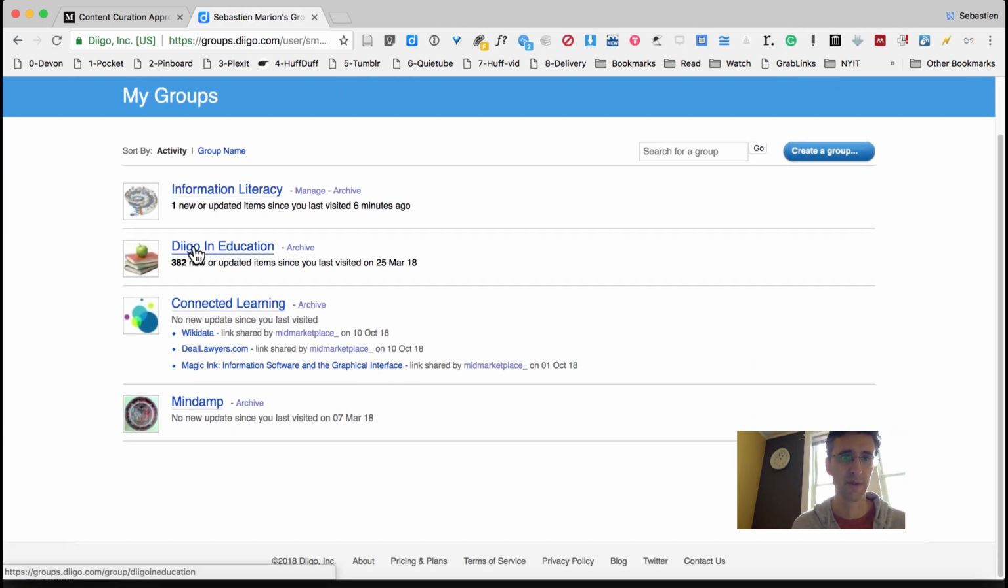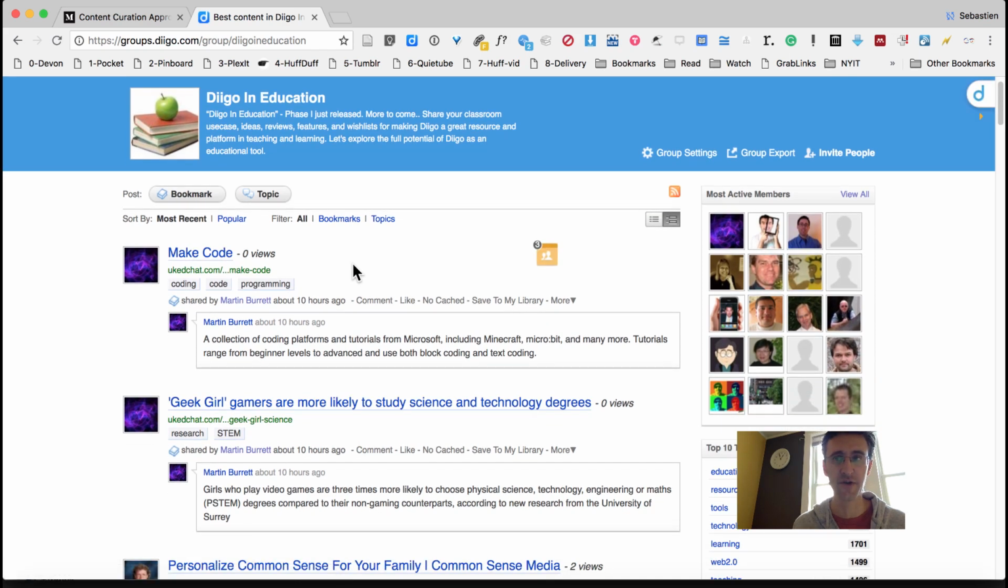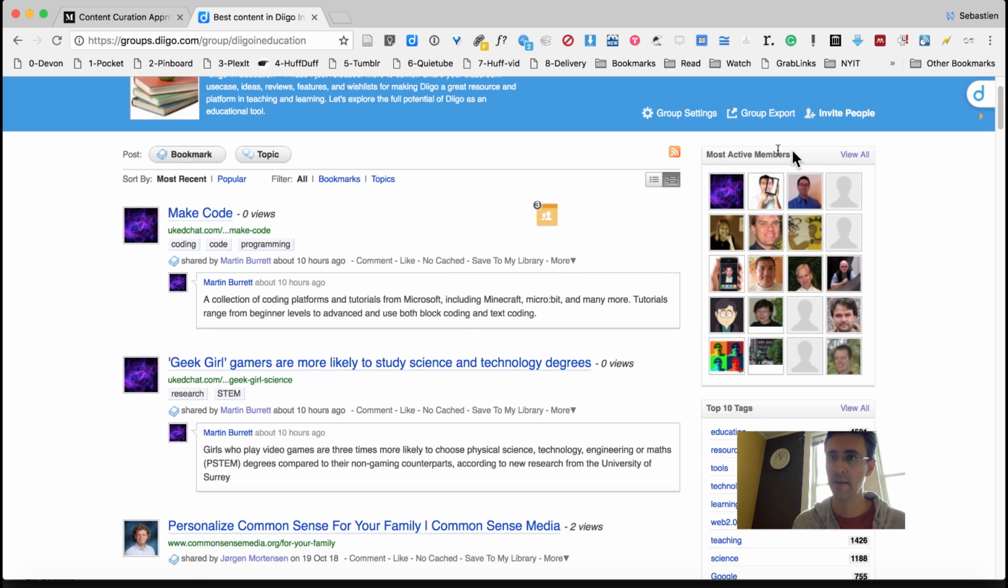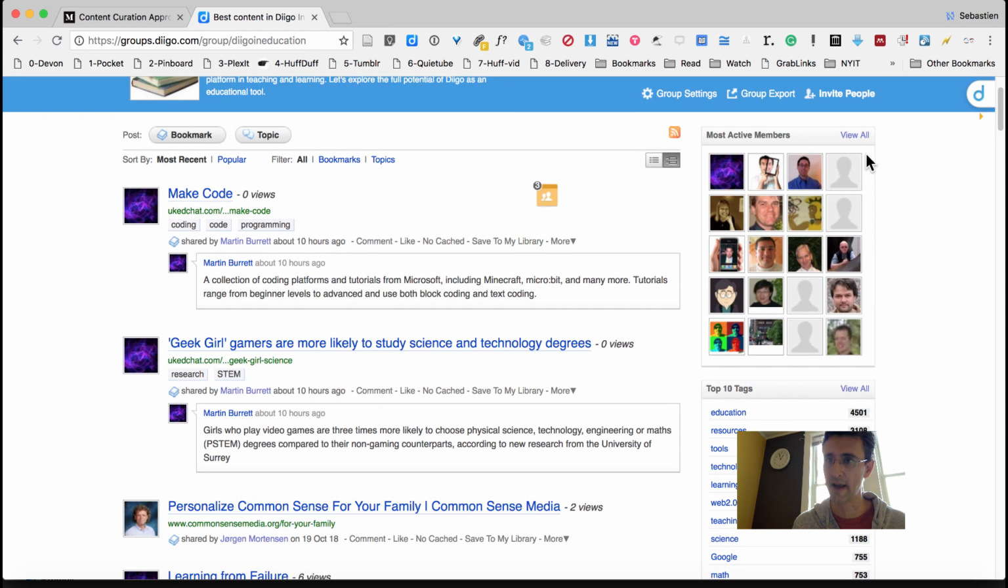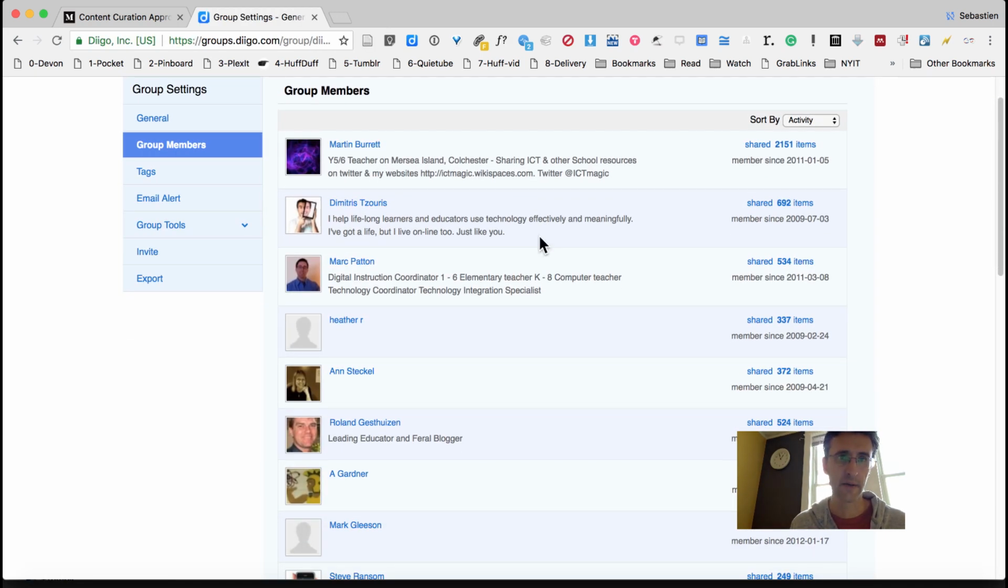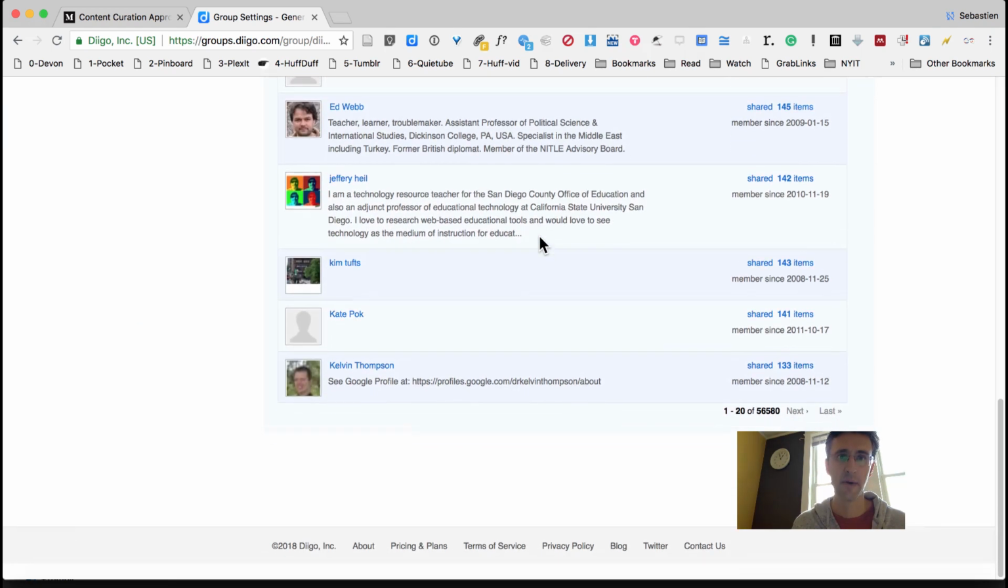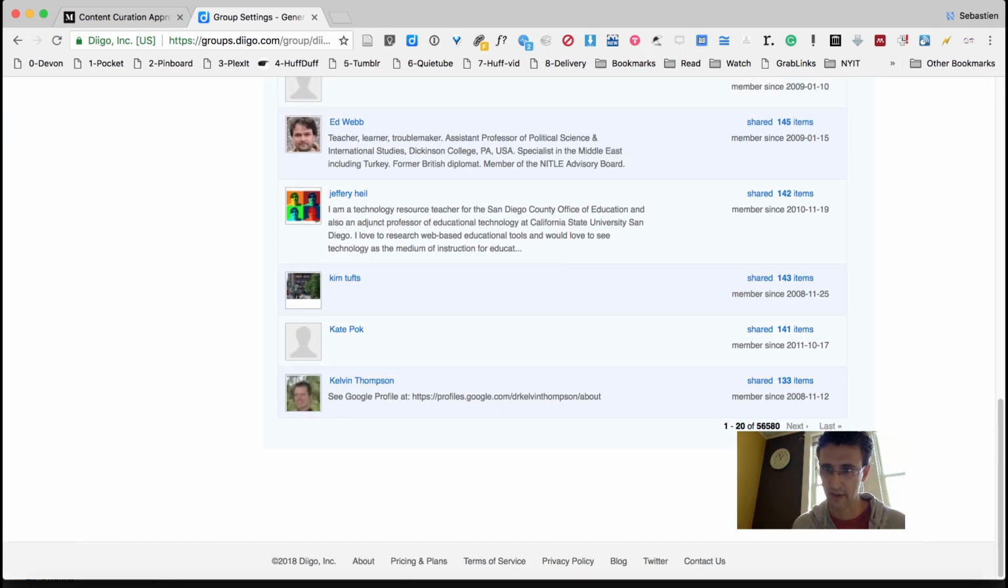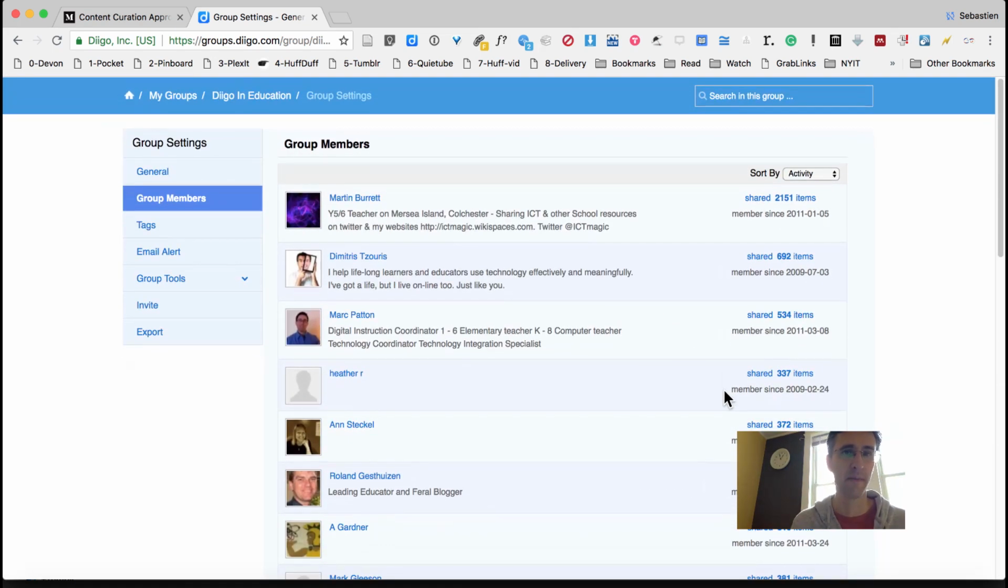Here is a group, Diigo in Education, and there are 382 sites that have been shared to this particular group since the last time I visited, which, granted, has been a little while. If you look at the members here, I have view all, most active members. They don't have a number cap, but I'm going to assume that, well look, I don't know if this is true, there appear to be 56,000 members in this group, which is just bewildering.